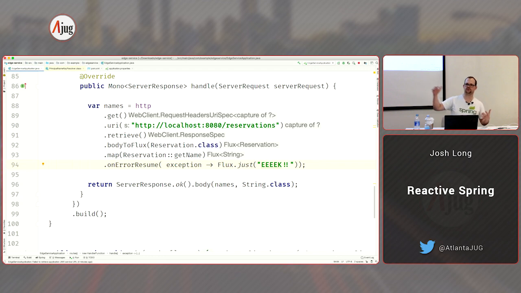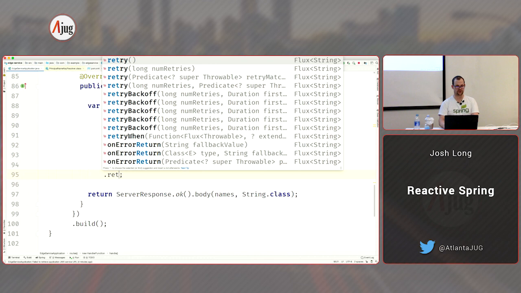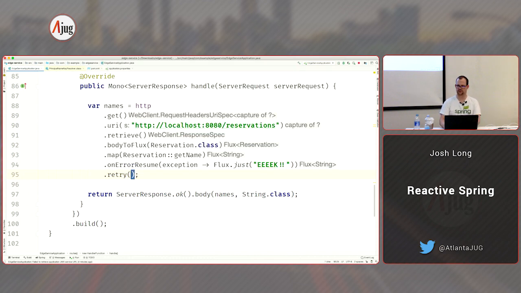It doesn't return an exception on the wire. I give something back rather than giving them a big Java stack trace or a 500 error. Okay, that's one thing you can do. You could also tell it to retry. You can say, hey, retry the request if it fails, or retry it 10 times, and each time wait 10 seconds, or wait a second, right? So you have some options there that you can use.